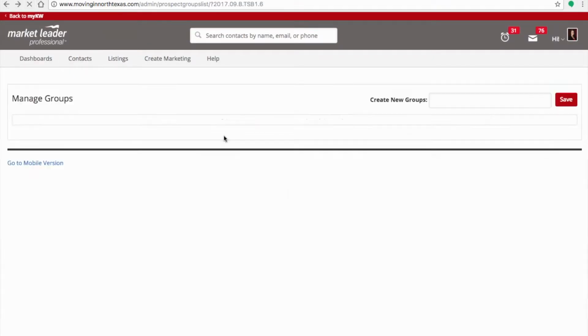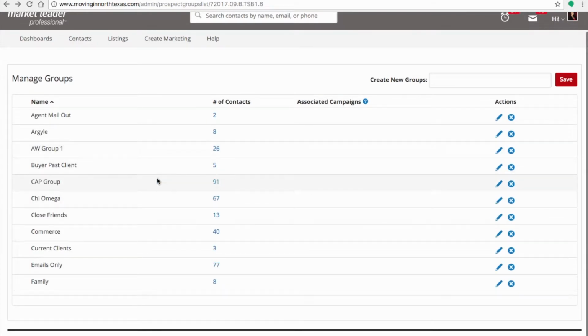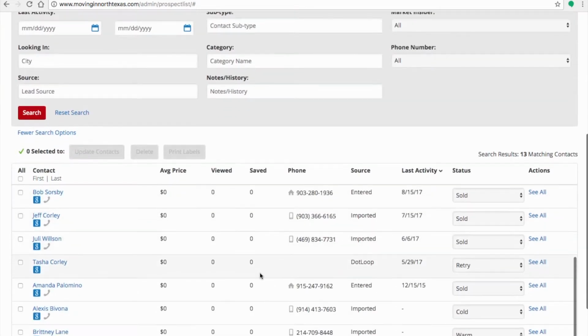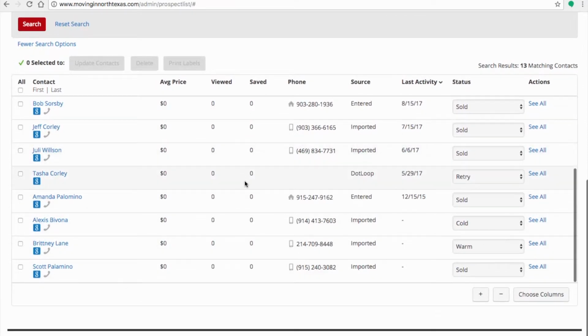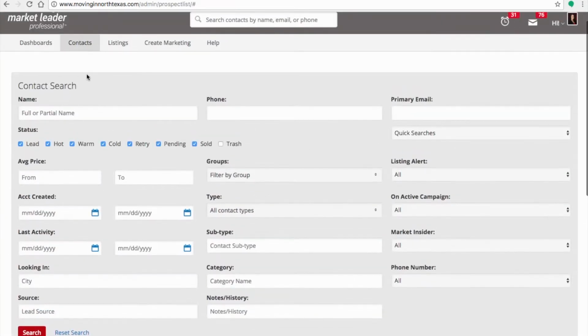If you're ever in the group section and you want to see who is in that group, so let's say my close friends, I've got 13 in that group, I can click over on that 13 and it is going to pull up those contacts that are in that group. So that was just a little added note.